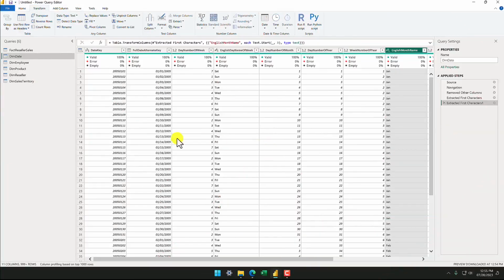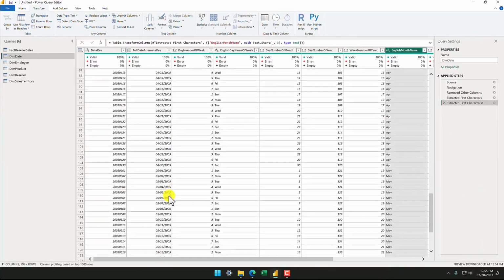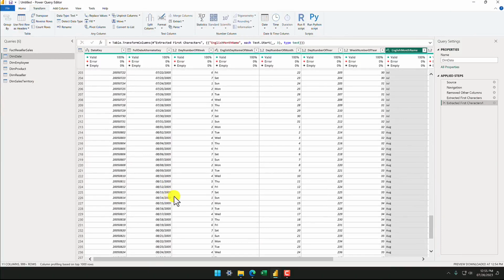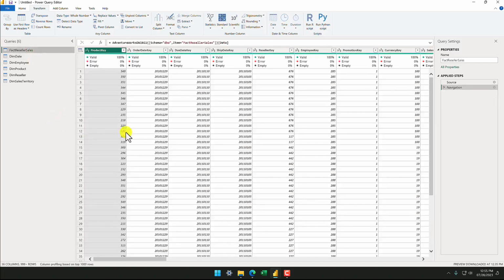Now here's where it's going to get interesting. We've got a lot of years in this DEM date table that we do not need. It starts at 2005, as you can see, but if we go to Fact Reseller Sales, we can see that the earliest information in this table comes from 2010. So we've got 5 years at least worth of data that we don't need to add to our DEM date table. So what can we do to try and filter down DEM date based on the dates that are in our Fact Reseller Sales table?